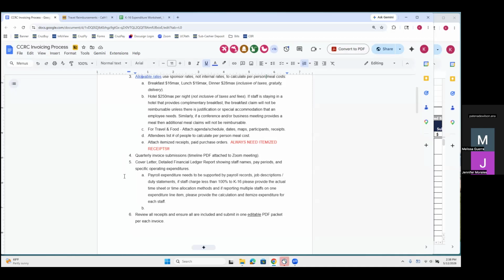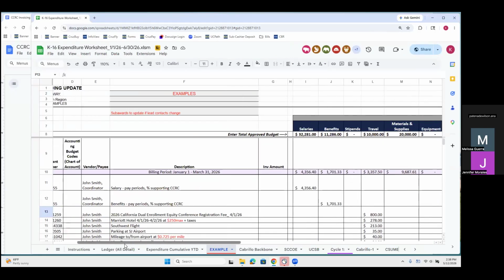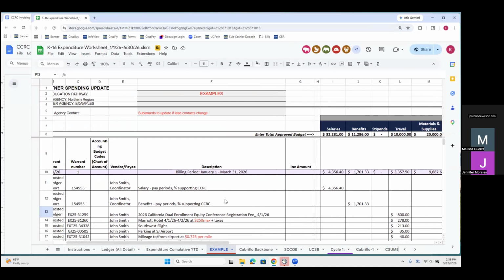And then once again, your invoices should always have that cover letter and a detailed financial ledger report showing staff names, pay periods, and specific operating expenditures. For your payroll expenditures, it needs to be supported by payroll records, job descriptions, and duty statements. If staff is charged less than 100% to K16, please provide the actual timesheet or time allocation.